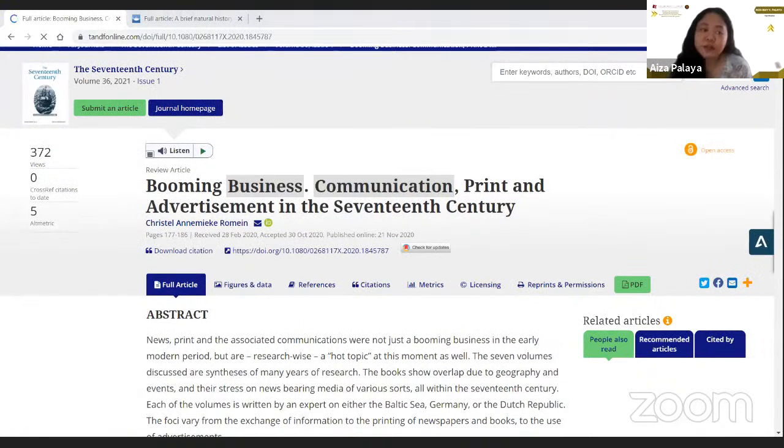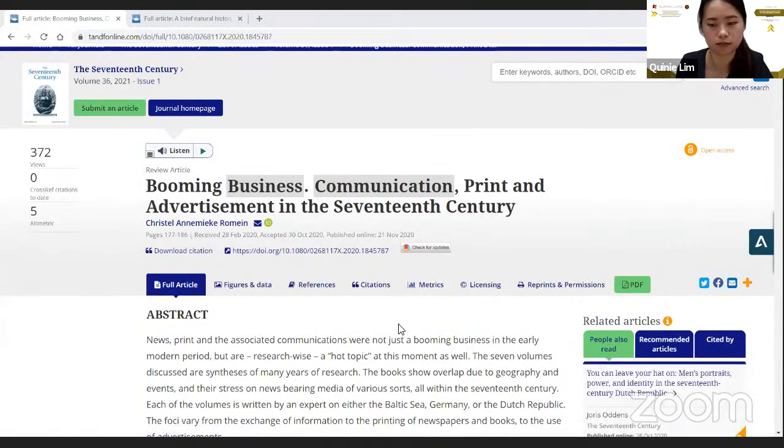Is it possible to have access to this even if they don't have a subscription in their institution? Yes, so open access is for everyone. Okay, all right. I think that's clear for everyone.